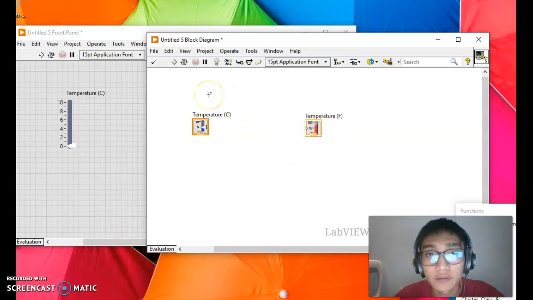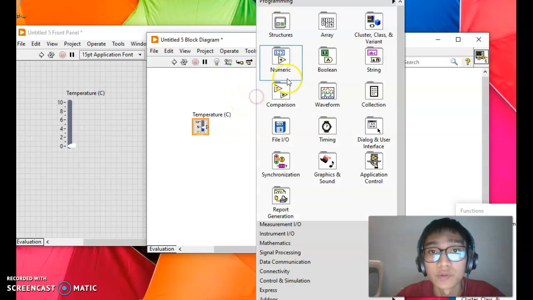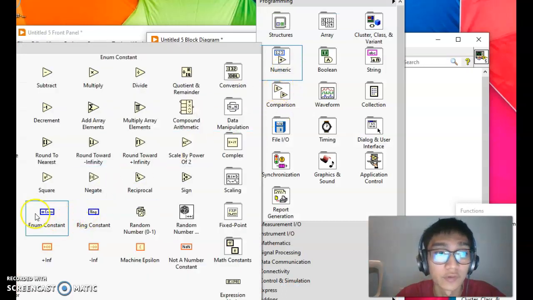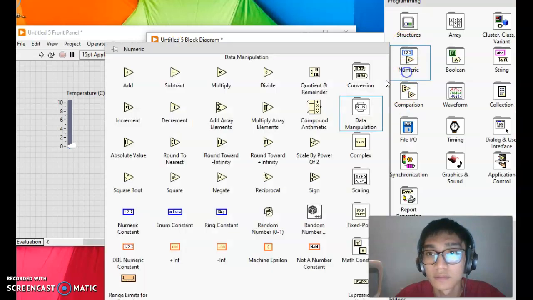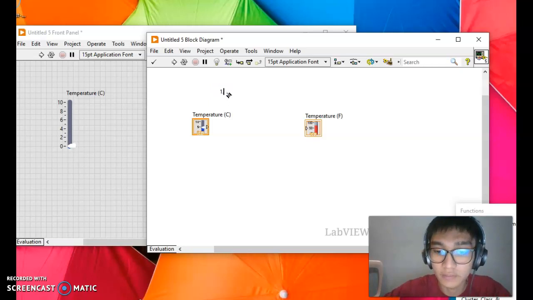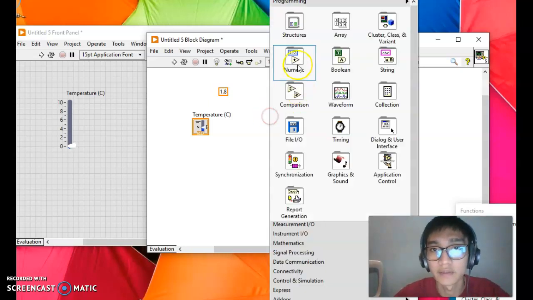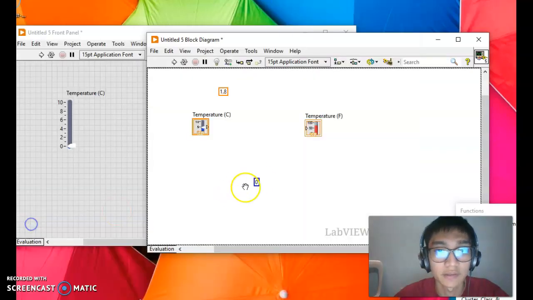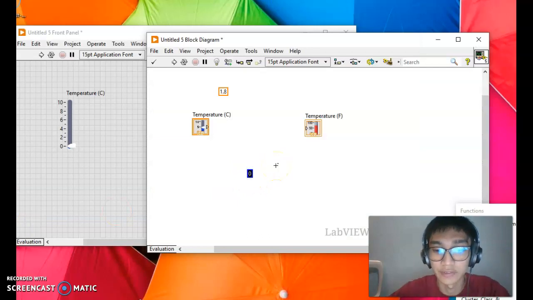The formula in converting Celsius to Fahrenheit is degree Celsius times 1.8 plus 32. So now we're gonna put numeric constants, 1.8, and another numeric constant, 32.